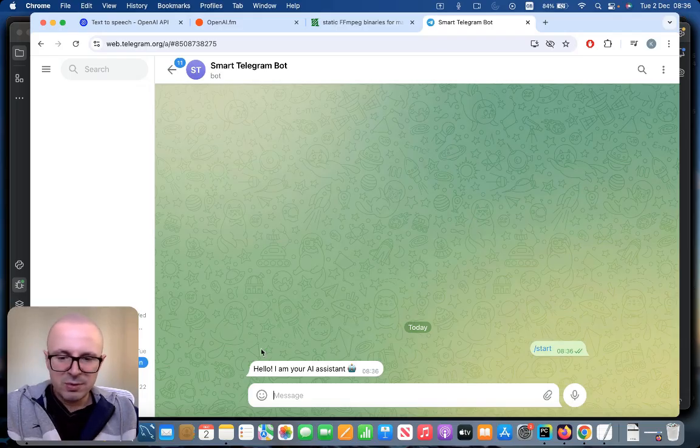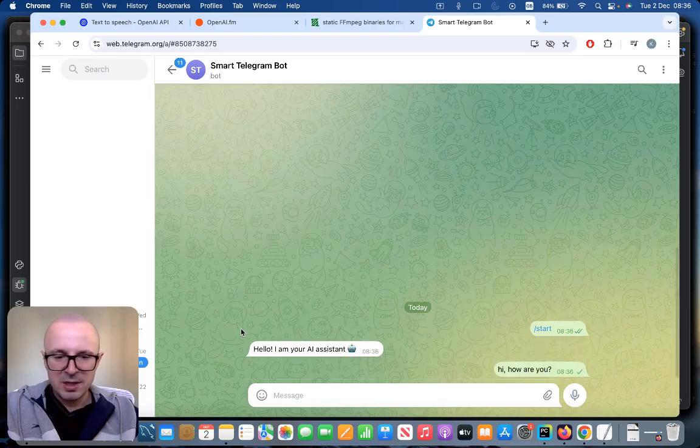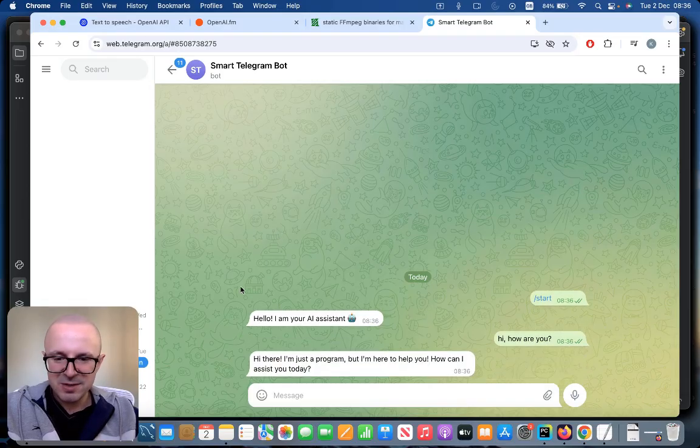And now we have two options. We can either send a text message to our chatbot or we can record a voice message and send that. So I'm going to start by sending a text message and I will say, hi, how are you? And I will send that to our bot and let's see how it replies. There you go. Hi there, I'm just a program, but I'm here to help you. How can I assist you today? Okay, so we can see that this is connected to OpenAI, and if you send a text message, it replies with a text message back.